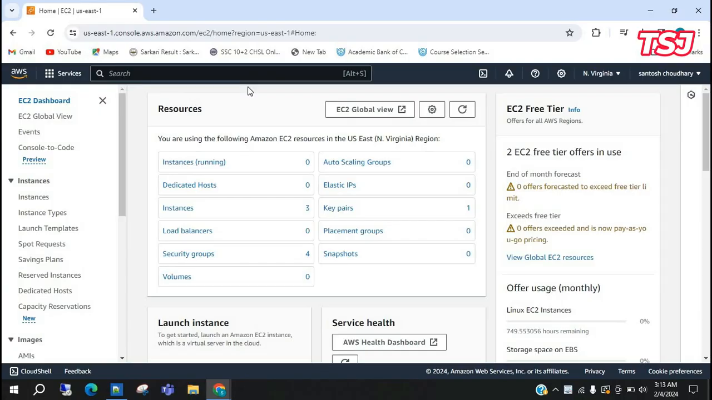Hello guys, today I am going to show you how to create an EC2 instance.